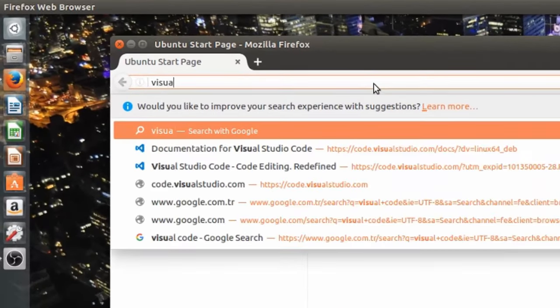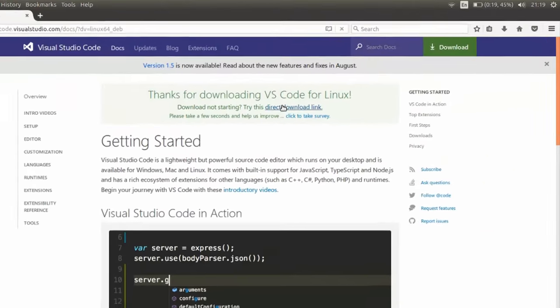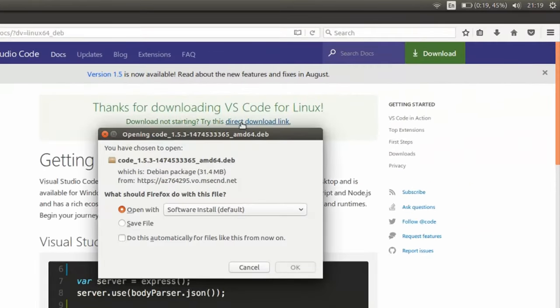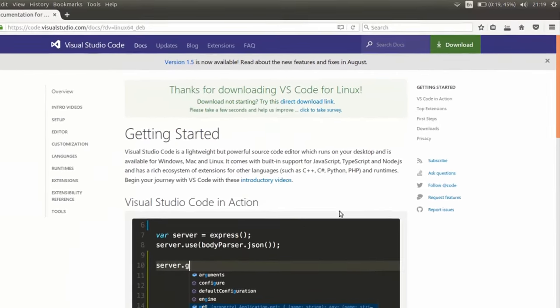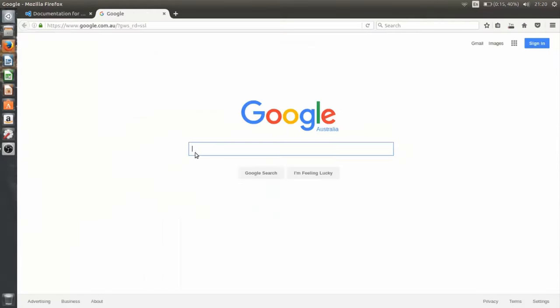In this video I'm going to show you how you can get Visual Code to run on Linux. So let's begin. The first thing I've done is head over to the Visual Code website, and I'm downloading the Visual Code installation package for Ubuntu.